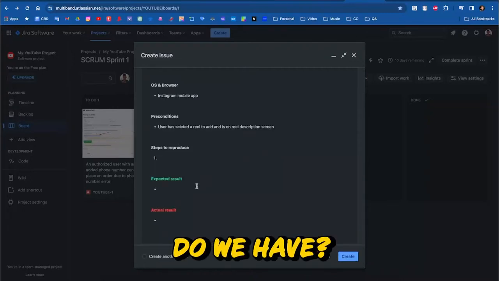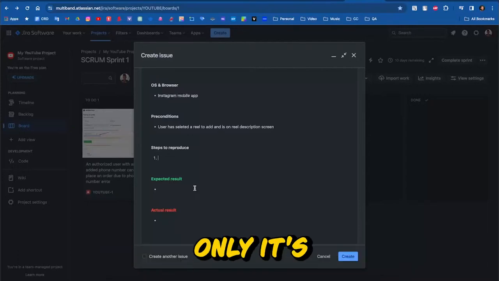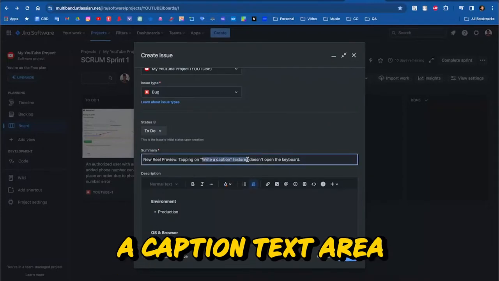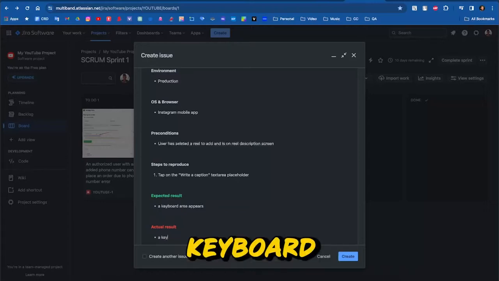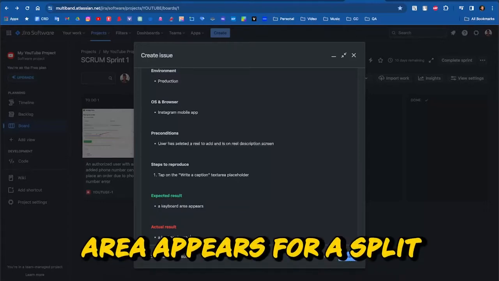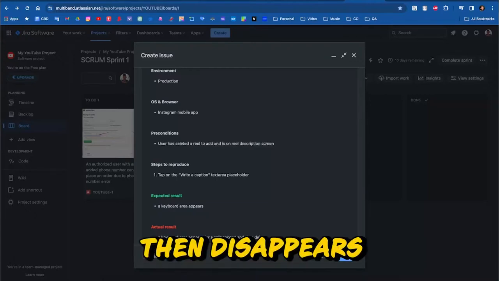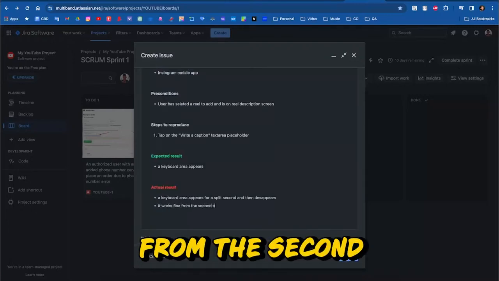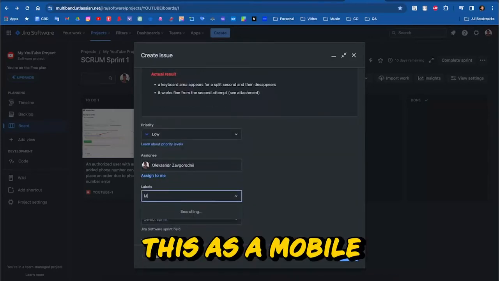And which steps do we have? The funny thing is that here it's also going to consist of one step only. It's going to go like: tap on the write a caption text area, keyboard appears for a split second, and then disappears. It works fine from the second attempt. See attachment. And actually, let's label this as mobile.